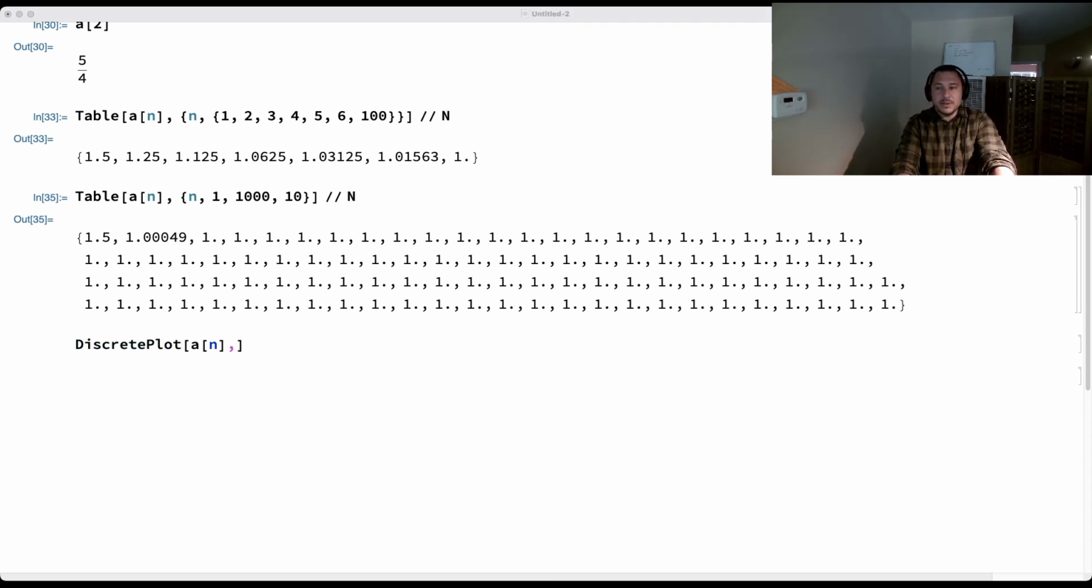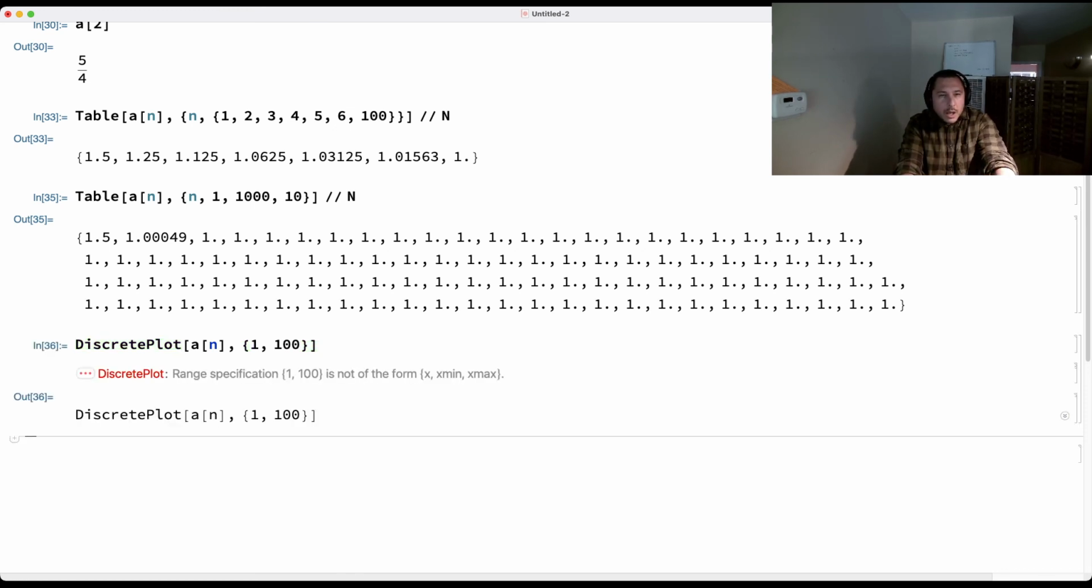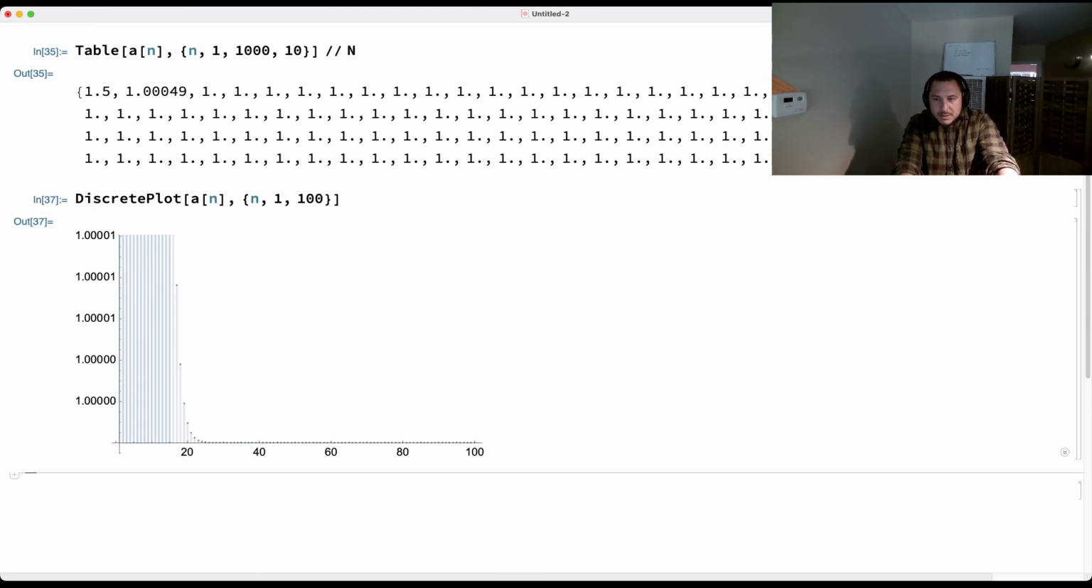So the way the discrete plot works is that you put in the curly braces 1, all the way up to the last number that you want it to plug into. So let's have it plug in from 1 to 100. Why is it not letting me do that? Oh, I think I have to do n 1 to 100. There we go. Okay, it's a little hard to see.